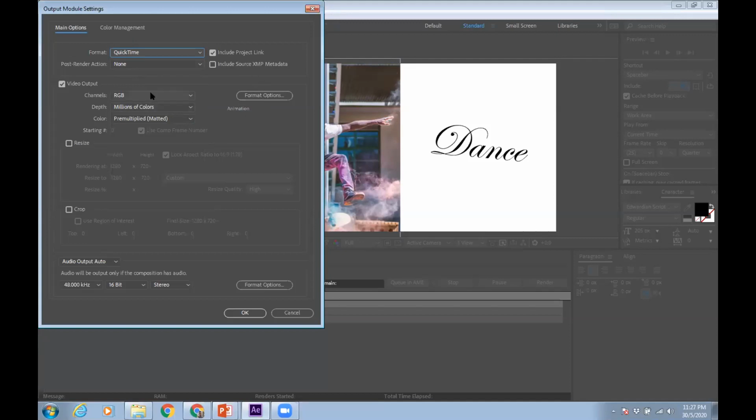Here you have channel RGB. This empty white area is where I didn't put anything. I just set the background color only, right? So you also can put RGB plus alpha, which means the white color part will be transparent.